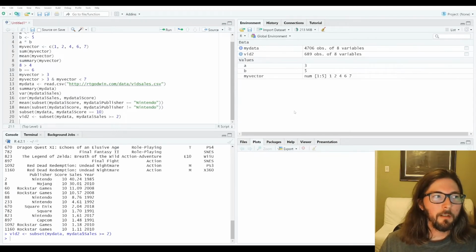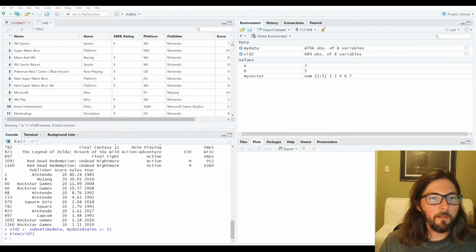You should see that you now have a new data set called vid2, and notice that it is smaller, 689 observations instead of 4,000. Still 8 variables. Let's click on the spreadsheet icon, take a look at what we have here.